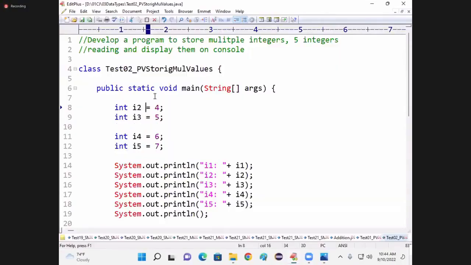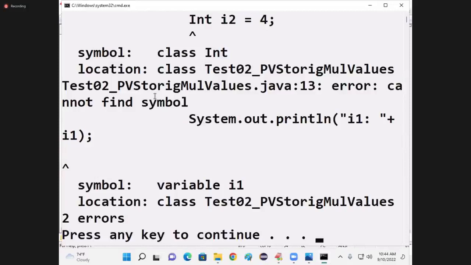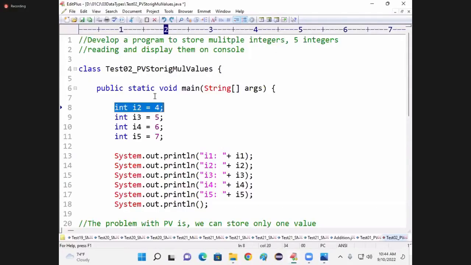Okay. For example, I am writing here int I with a capital letter. Is it the right syntax or wrong syntax? Wrong syntax. Then it will throw an error. So the compiler software verifies only whether this line is created with correct syntax or wrong syntax. That much. Okay. Now what will JVM do?